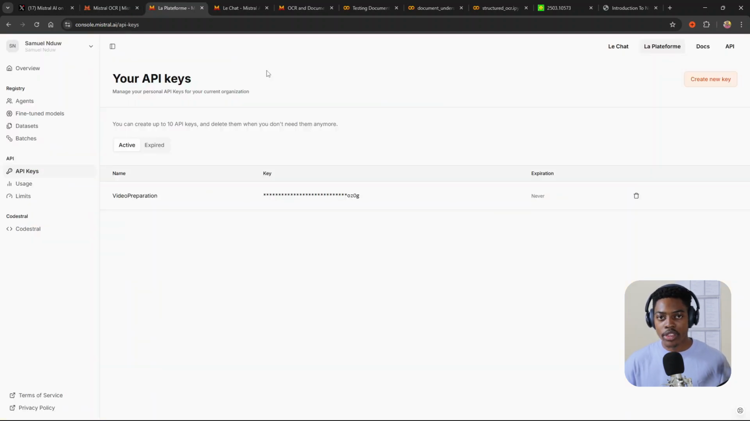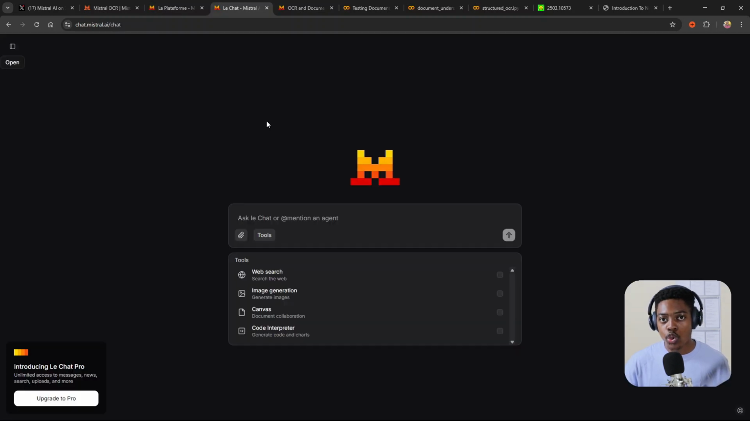So we'll be working with the API, which is what is most used for it, and you can look for it on La Plateforme on their website. Then you make your API key, and it's free. Or if you'd like, you could do the testing on Le Chat, and you can upload the PDFs right here.